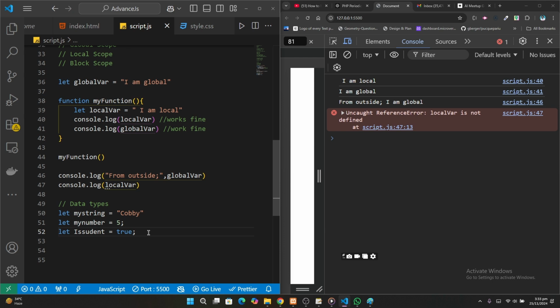Whenever you have an empty value, we call it null. That's the absence of a value. And whenever you have an unknown value, we call it undefined. Like you have declared a variable here, but you have not assigned a value, it means it's undefined. But the intentional absence of a value is called null.